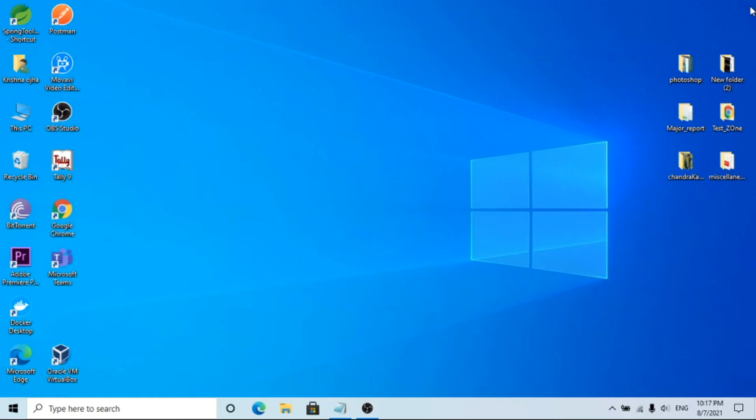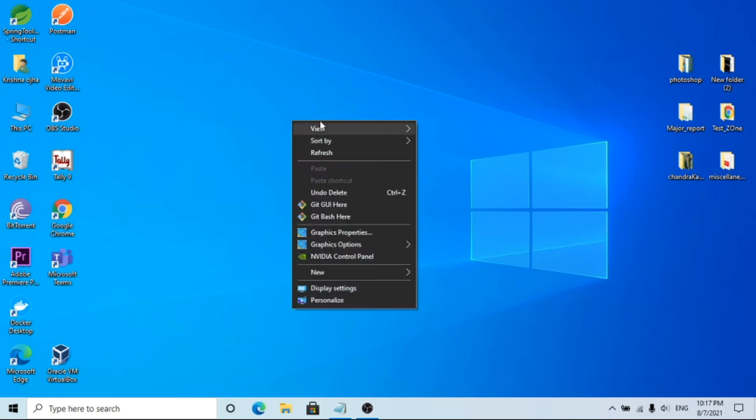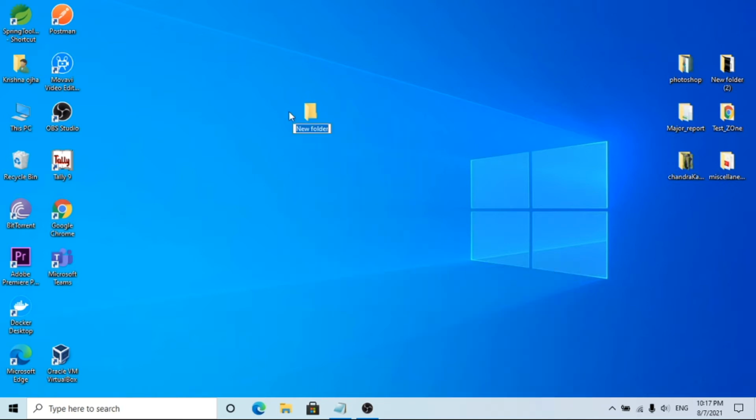In this GodMode, you can have all settings in one folder. Just create a folder and rename it. The name is given in the description.